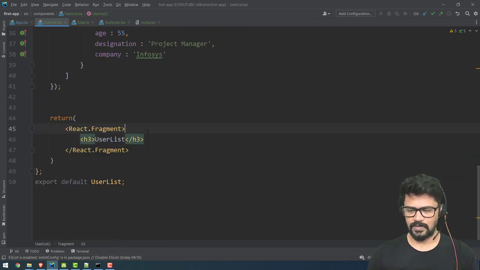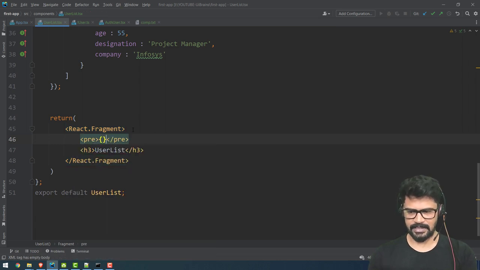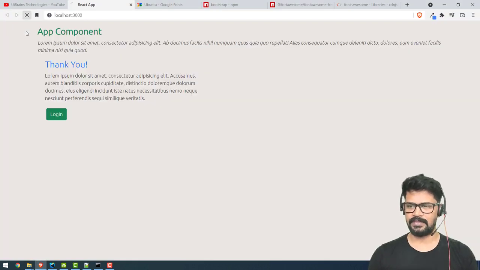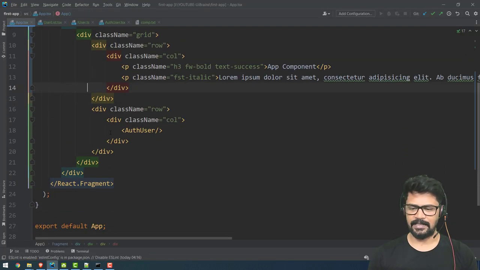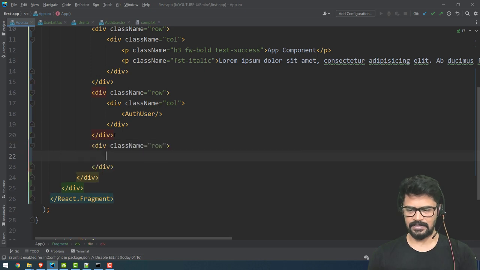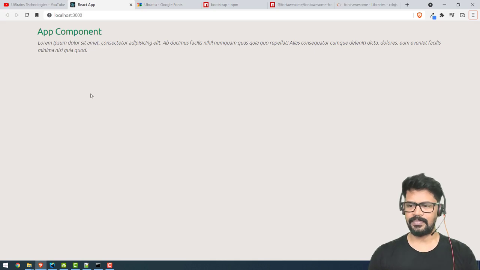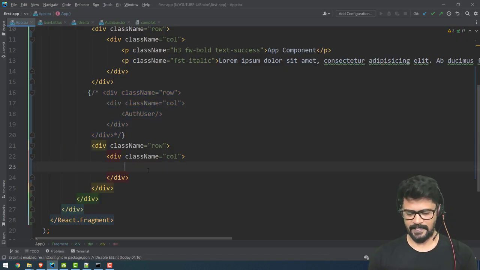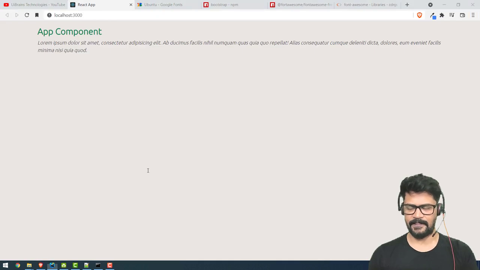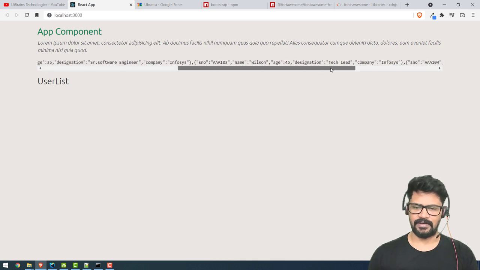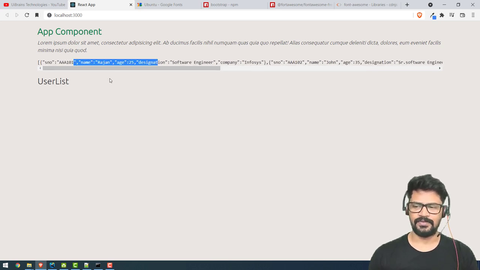So for example, you want to see that, just a pre tag expression. So JSON.stringify of state.users. Okay, so you get nothing. Oh, I think I have not connected it to app. I say another row, single column. I come in the previous row. Okay, here I say my user list. Okay, so I have a list of users. Fine, raw data I got, and this raw data you have to loop through and display.